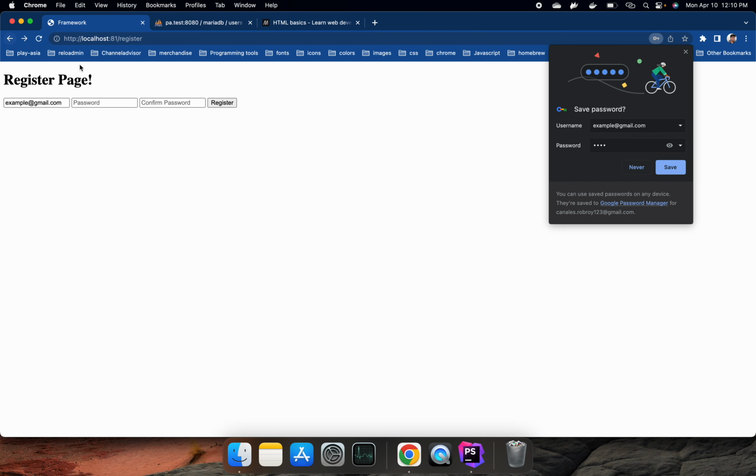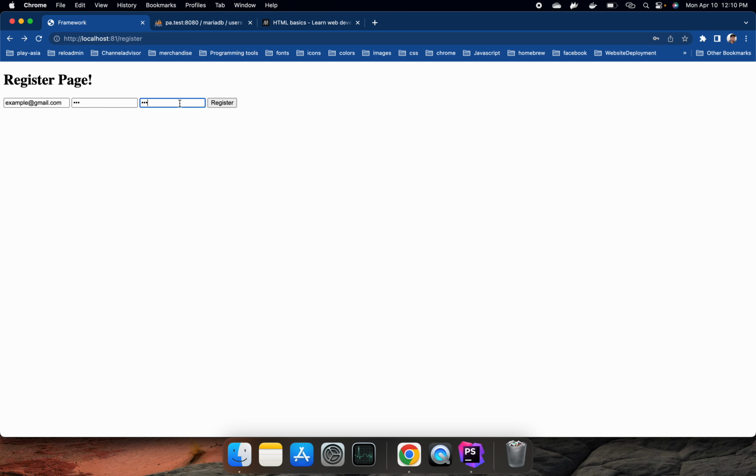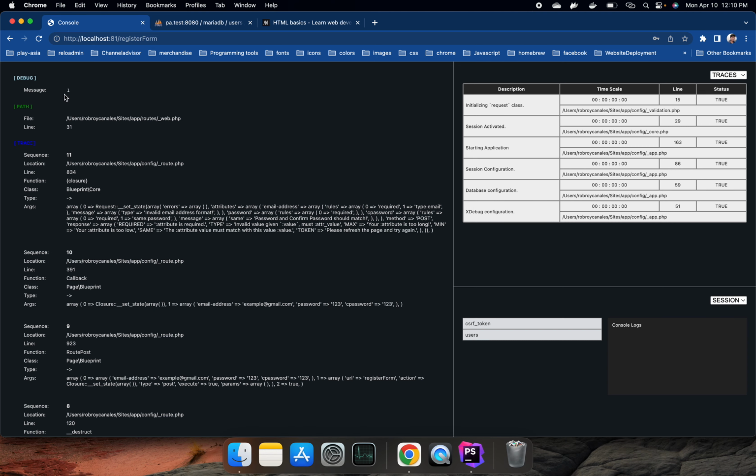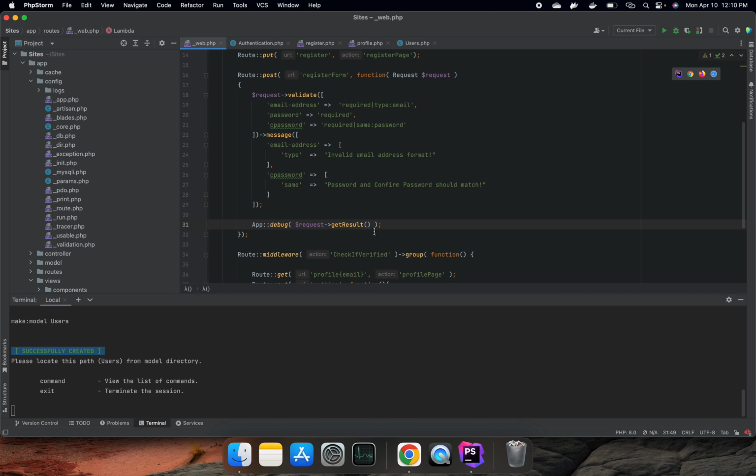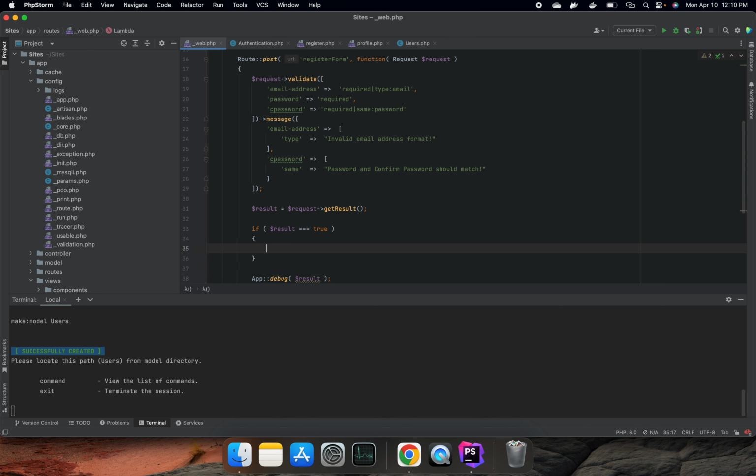Now let's go back and correct the password. There you go. It is successfully registered. So what we're going to do is just copy this and then, if the result is true, then we will register the user into our database.